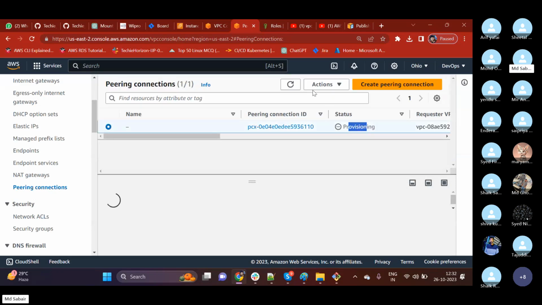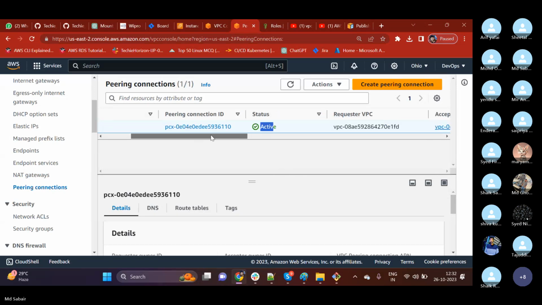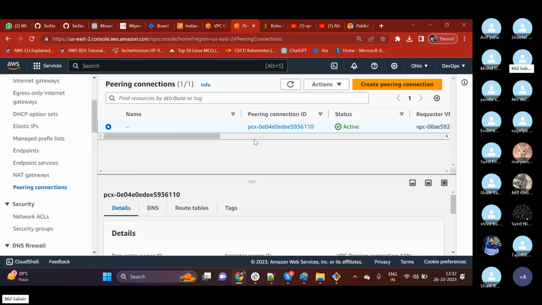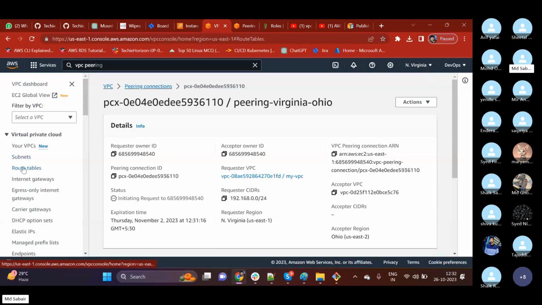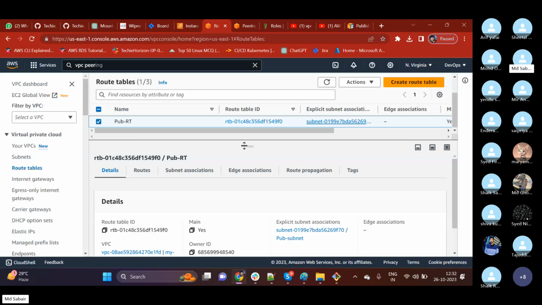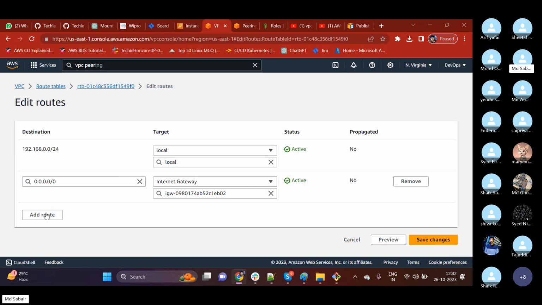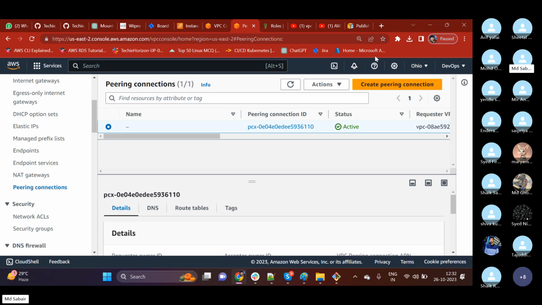See, now it is provisioning. See, active, and active, right? So we have raised the connection successfully. Now what we need to do is go to your VPC, which is in North Virginia, and go to your route tables. This is my public route table, because I'm using the public subnet. Go to routes, edit route, add route, and here we need to add the range of your VPC, which is in the Ohio region.